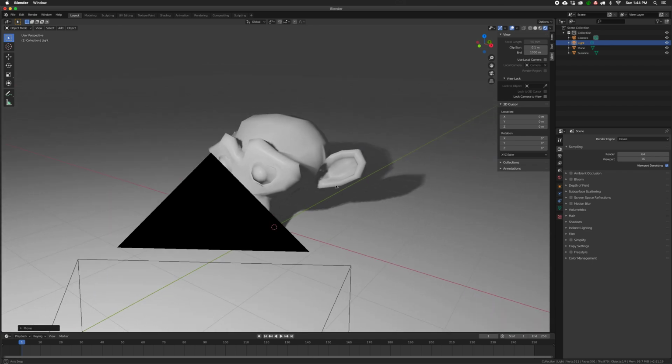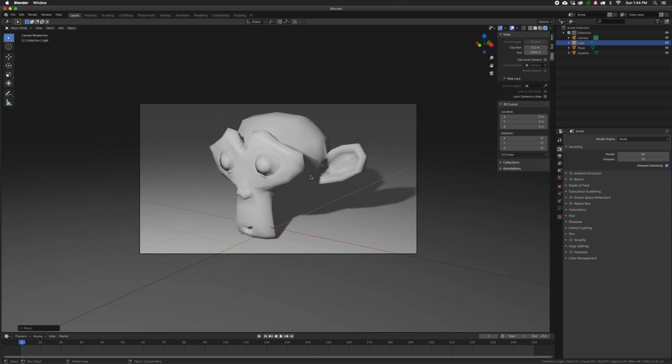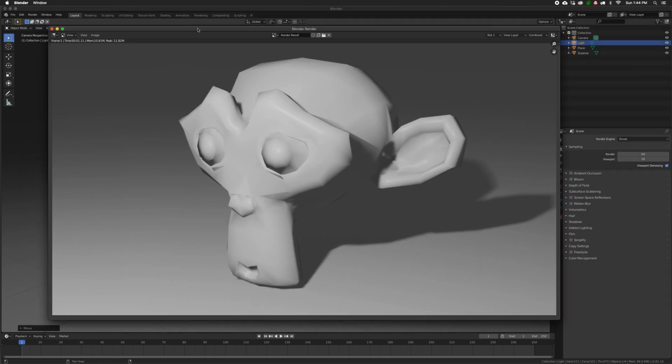Now what you did is you locked your camera in that view, so wherever you are, if you hit 0, it goes back to the view you were in. Okay, so let's render it again, hitting F12. This is a render using the Eevee render engine. Pretty basic. It does do light and shadow, not so complicated.